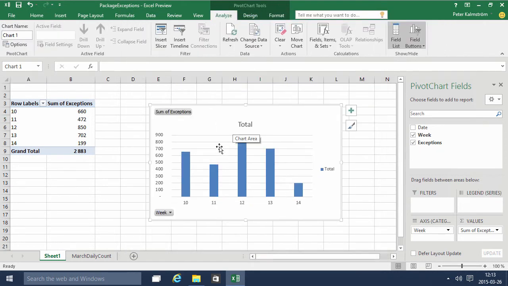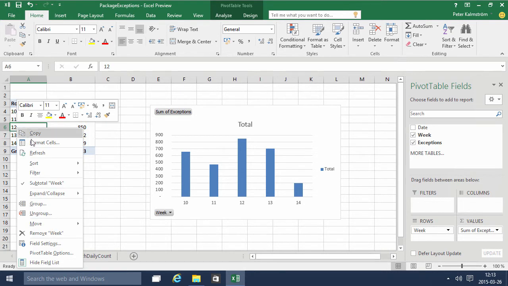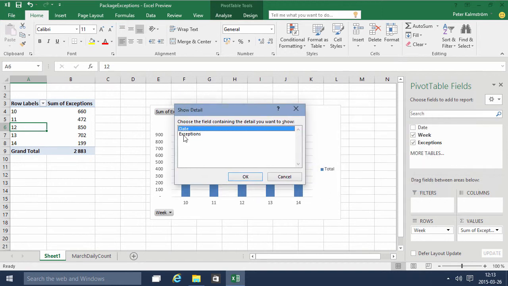There we see the data based on the week, and we see that week 12 was very heavy, lots of exceptions that week. And we can expand this, and it's going to ask which field you actually want to expand into, and of course it's the dates. So weeks consist of dates, so I can go ahead and do that.